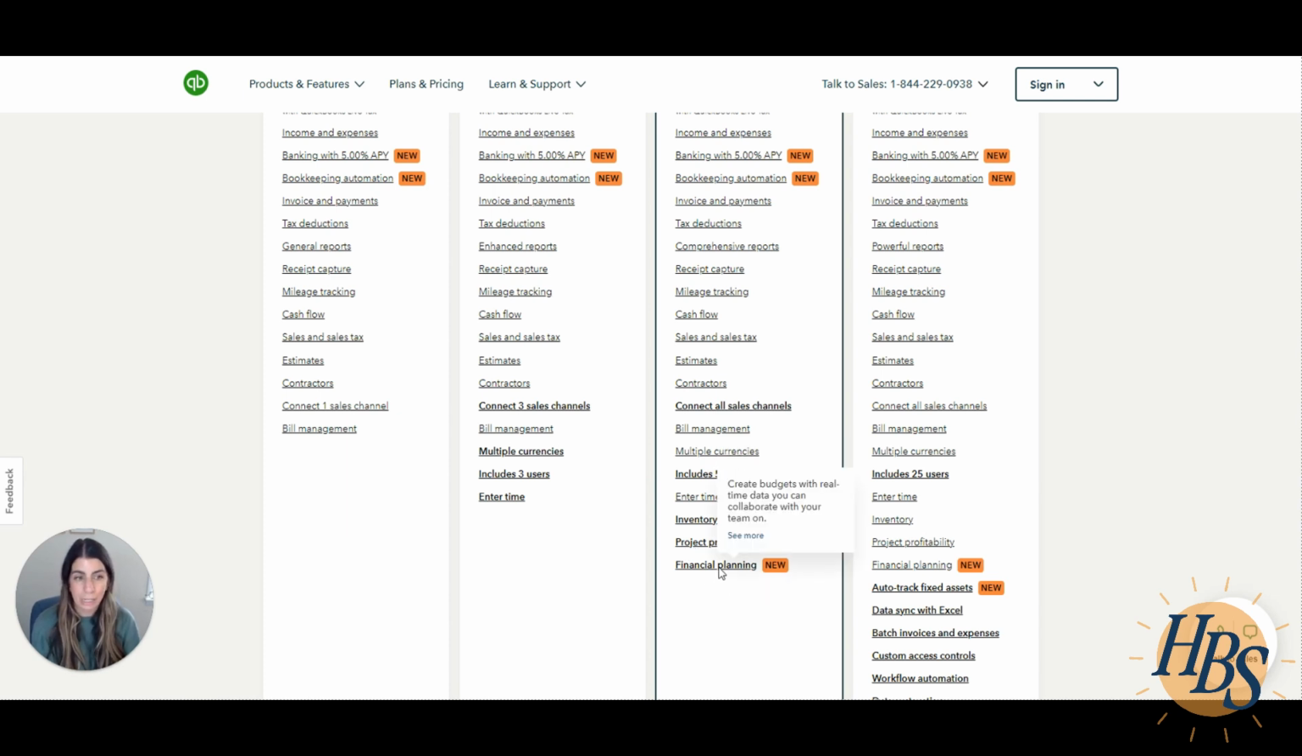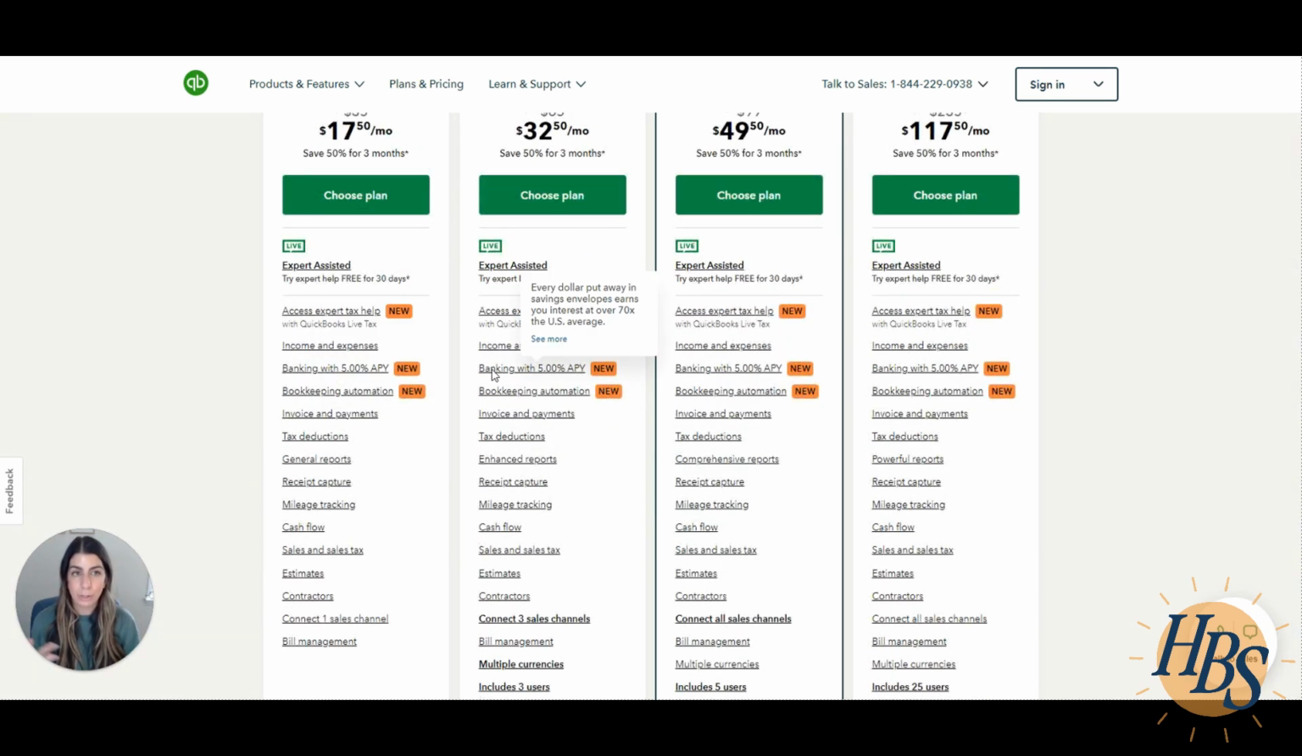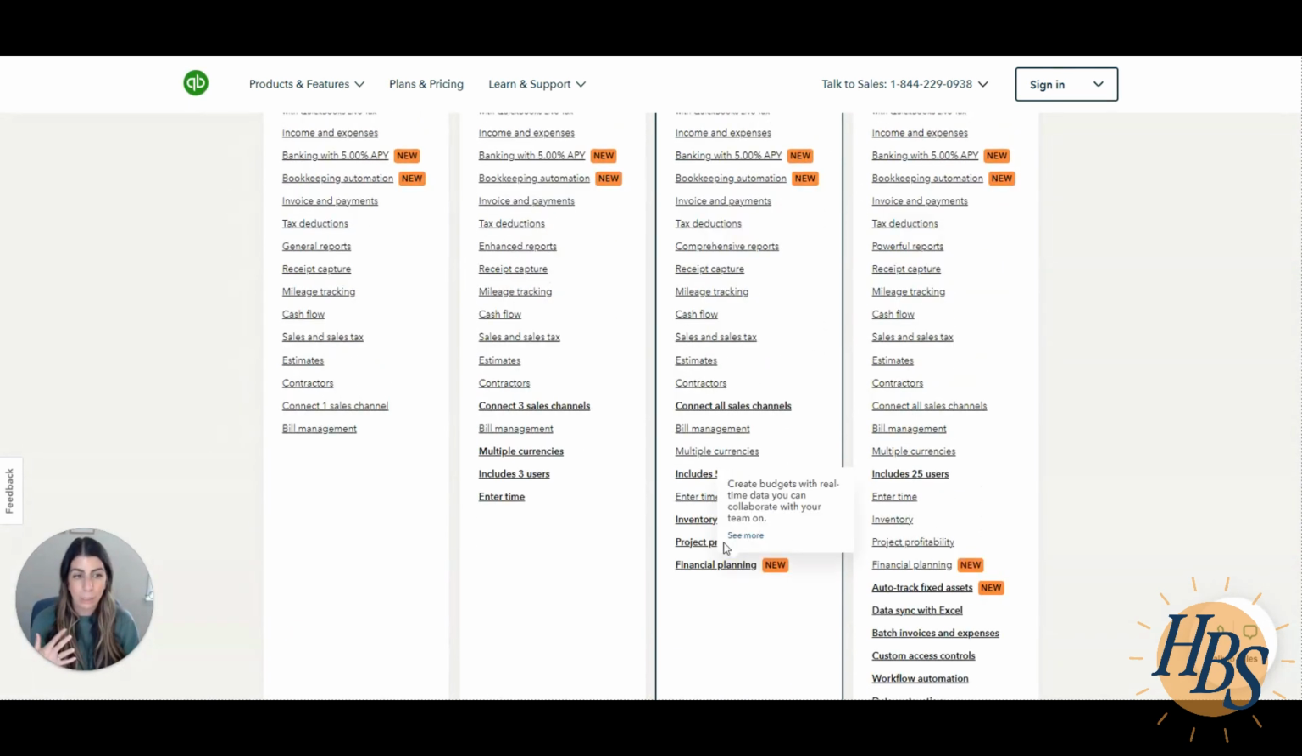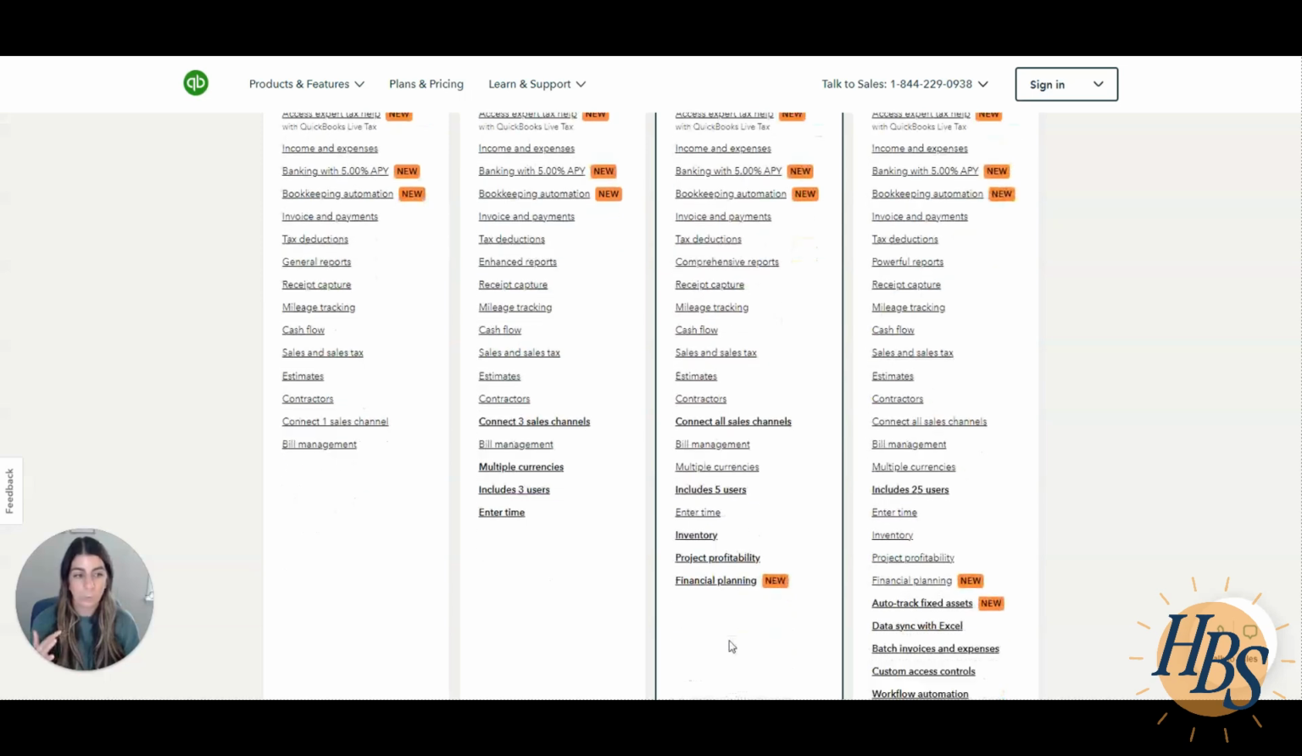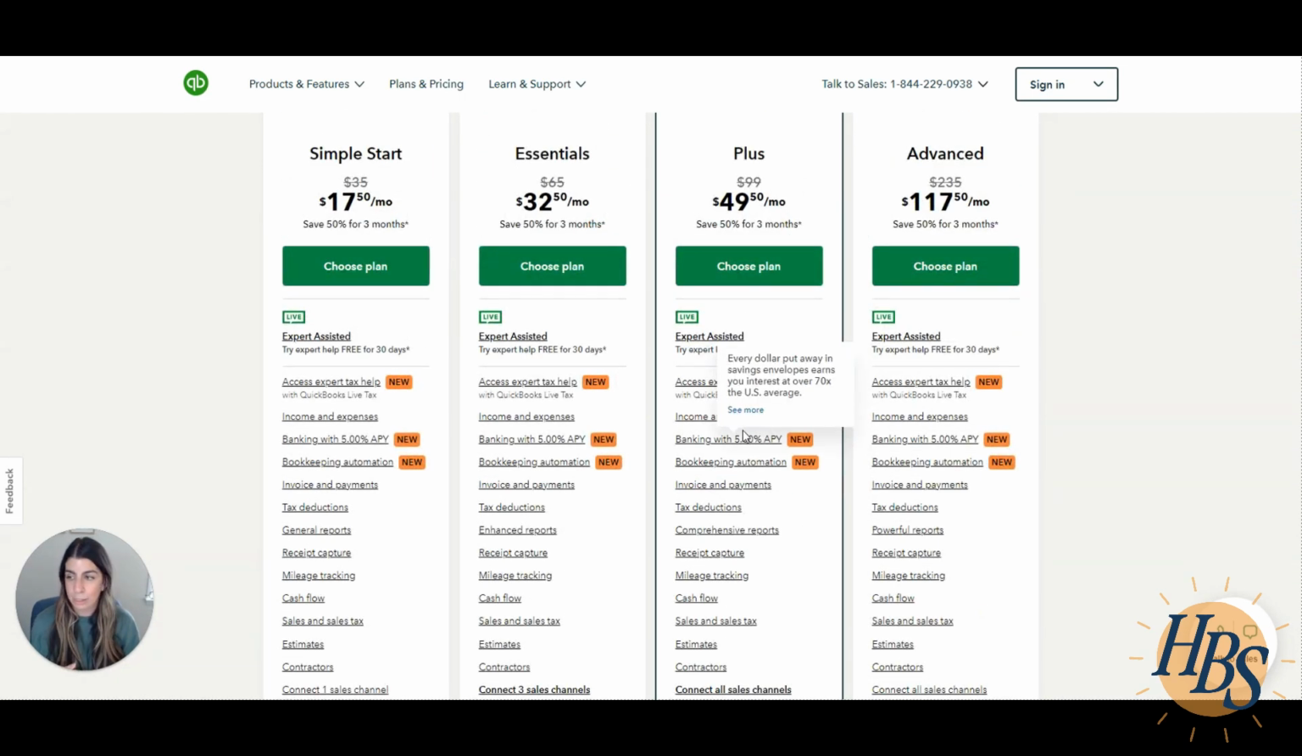The other thing is financial planning. This is basically that it will allow you to enter budgets. It will allow you to do some reporting against your budgets. There's some different forecasting type of functions that it allows for you. So if that is useful, if that's intriguing to you, appealing to you, highly recommend Plus for that reason as well. So project profitability and financial planning are going to be our two main deciding factors for whether you are under Simple Start, Essentials, or Plus. If you would like project profitability or financial planning, you're absolutely going to want to sign up with Plus.